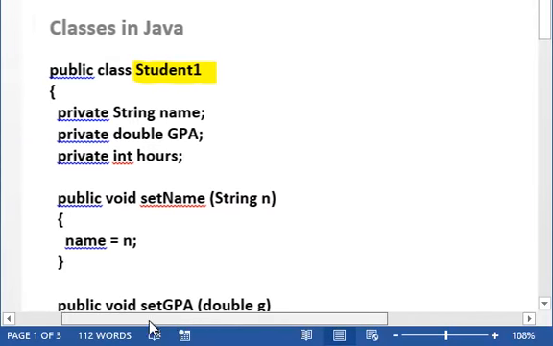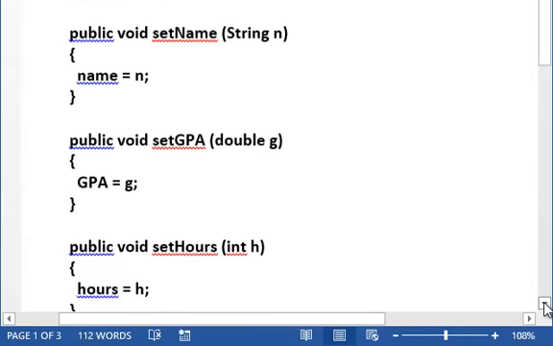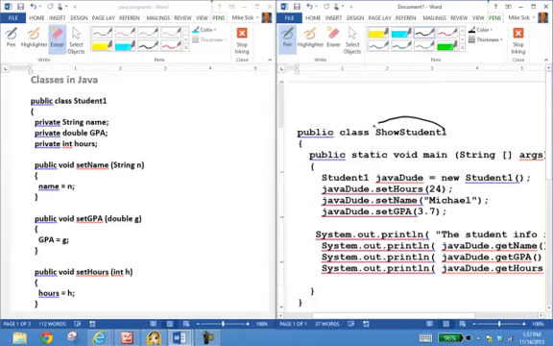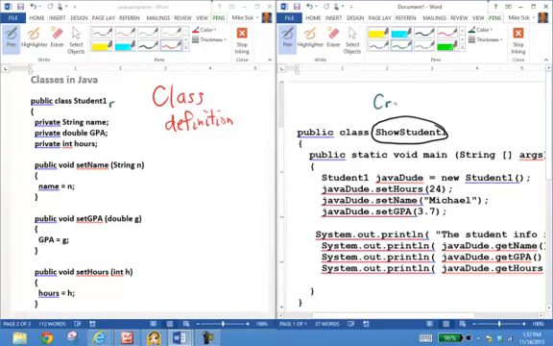So here's what goes on. These programs actually work hand in hand. They need to be saved in the same area in Java. The one over here on the right is called show student. This is going to actually take this blueprint. This is the class itself. This is the class definition. This whole program is the class definition right here, the whole program. And now we're going to create an instance, spell this correctly.